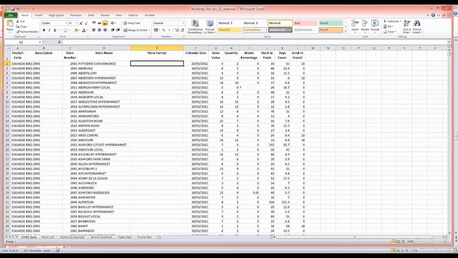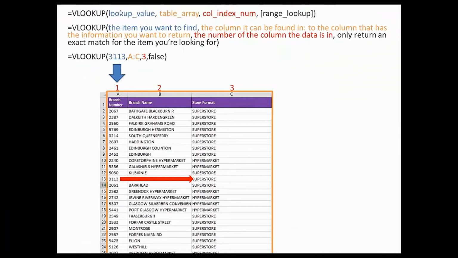So the VLOOKUP, just to show you this slide here, the Excel language is a bit more confusing and not really in plain English. I'm going to try and translate it for you so that when the prompts come up on the screen you understand more about what you've got there. So VLOOKUP first asks you for a lookup value. Essentially that's the item that you want to find. So in this example it's going to be the store number.